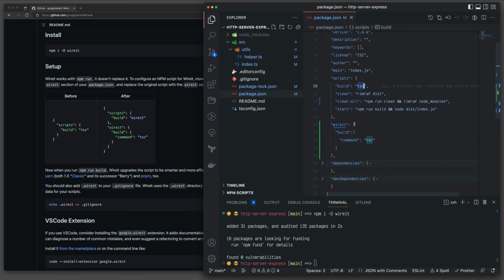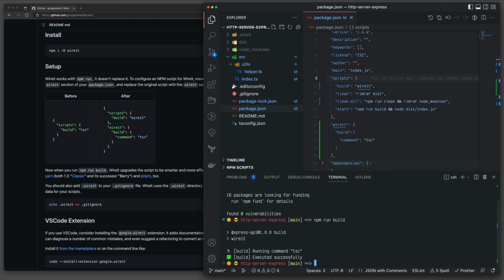All I have to do here, I need to change it to Wireit. And now if I just go and run npm run build, okay, this time it's going to call Wireit to begin with, and then inside the Wireit it's going to pick the build command and execute it successfully.